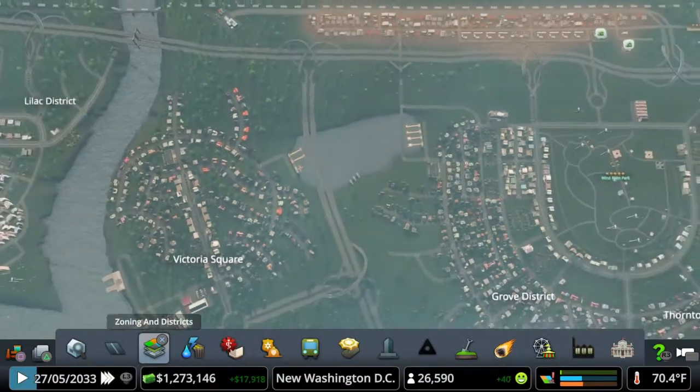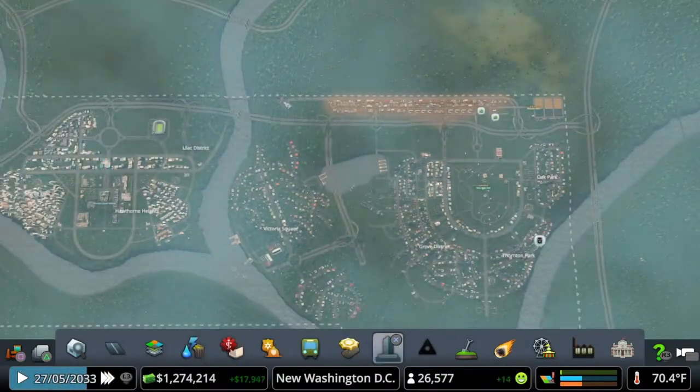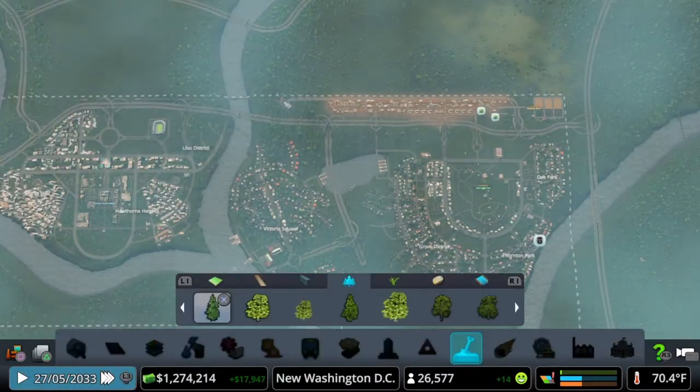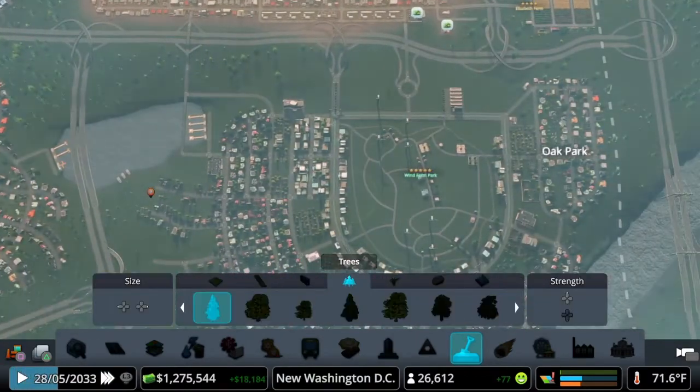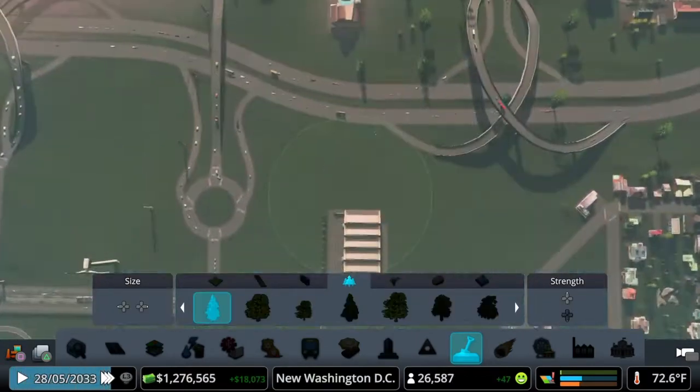Anyway, to finish our beautification in this episode, I want to put down some trees and make sure our city's doing good. So we're going to go with the evergreen tree.